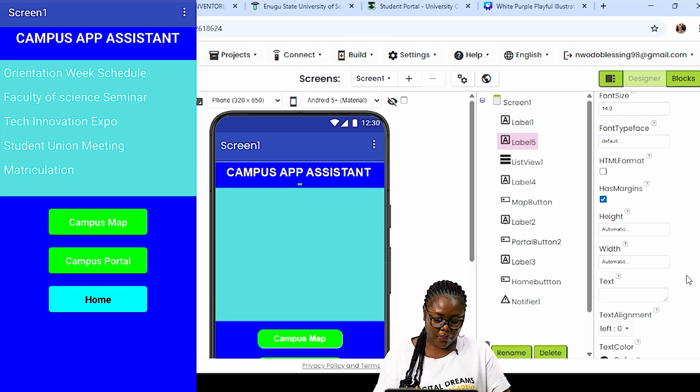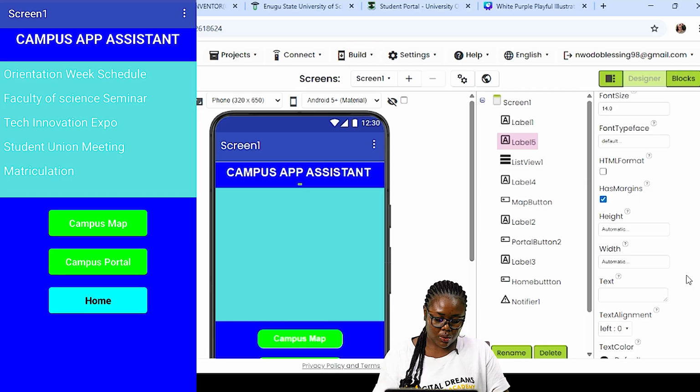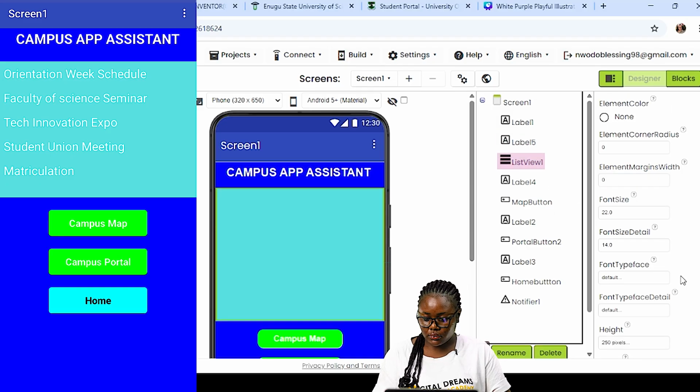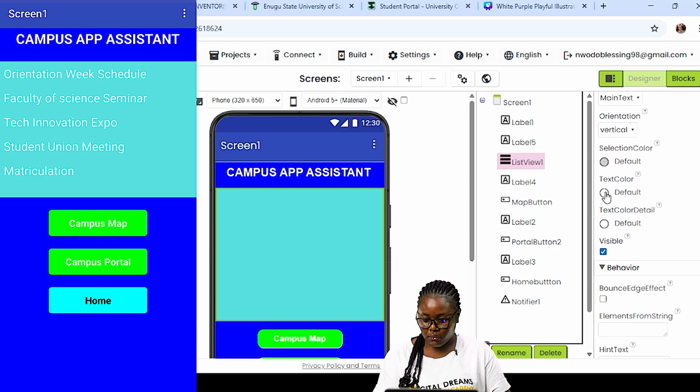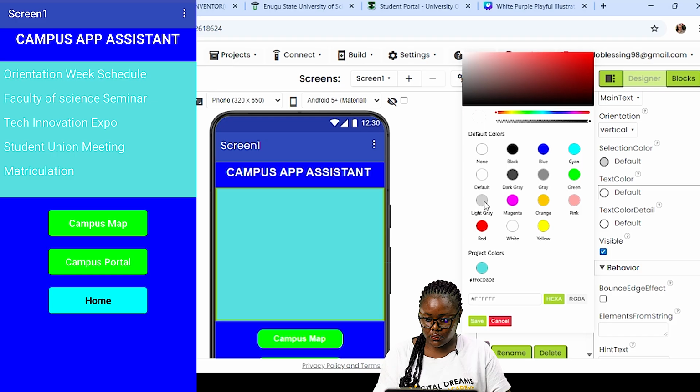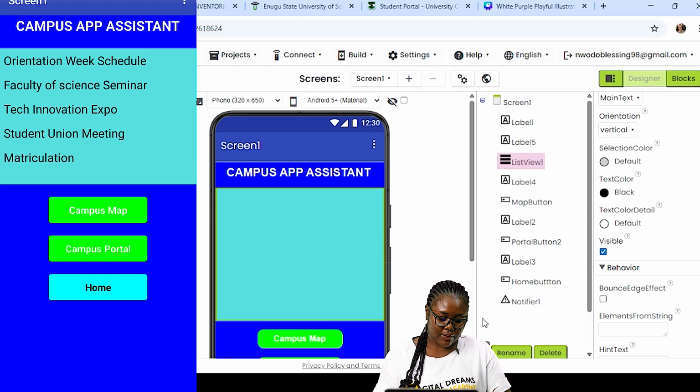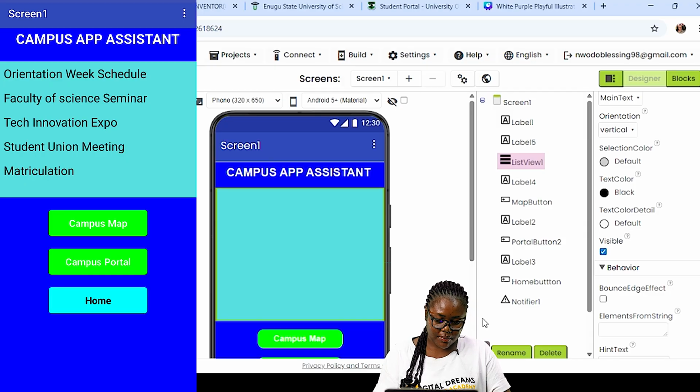Can you see that? So now I'm going to click on orientation week. So everything here is white. It should be black since the list view background is already bright. So the text color should be black. Text color black, and then everything I've changed to black. Now the app is looking nice.